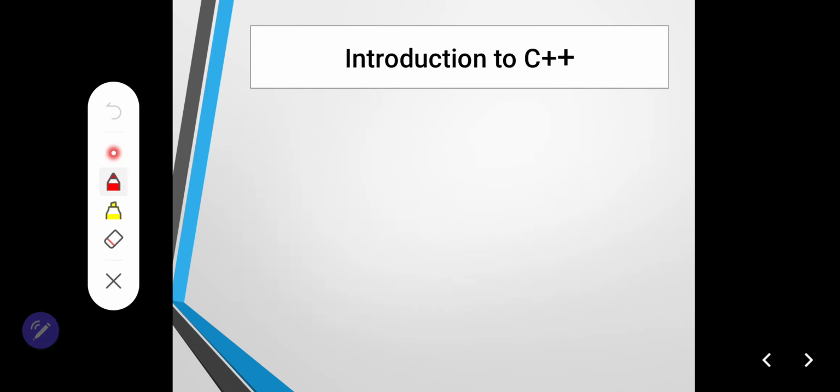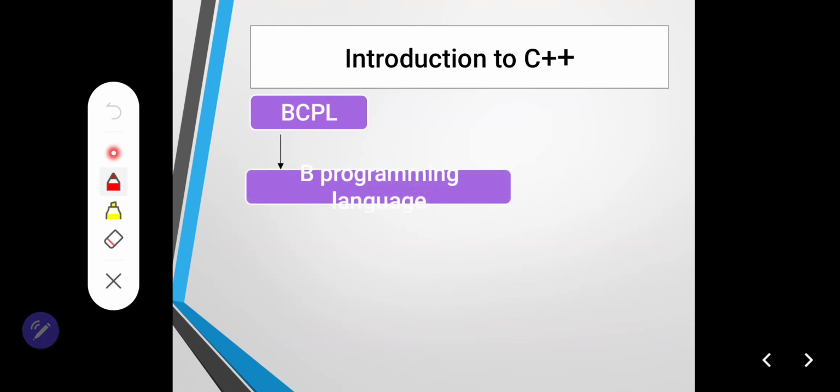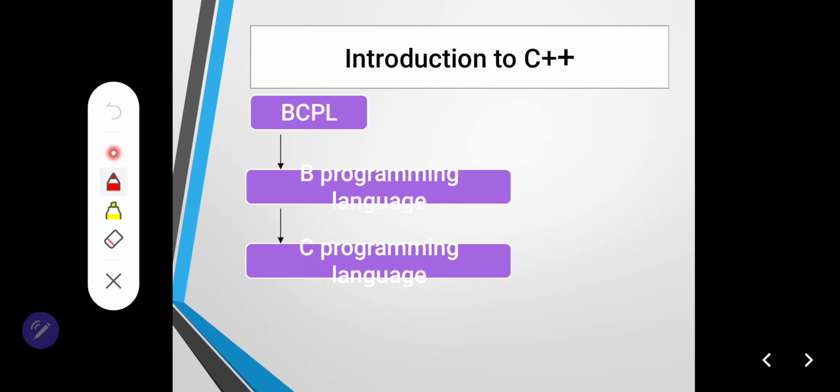Introduction to C++. BCPL. B programming language, C programming language, and the last one is C++.